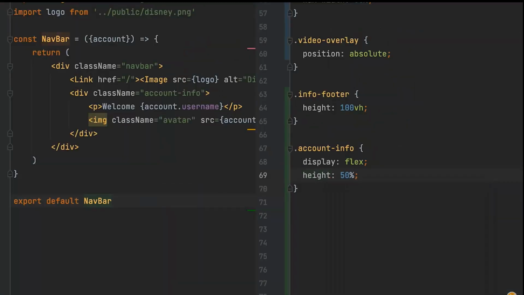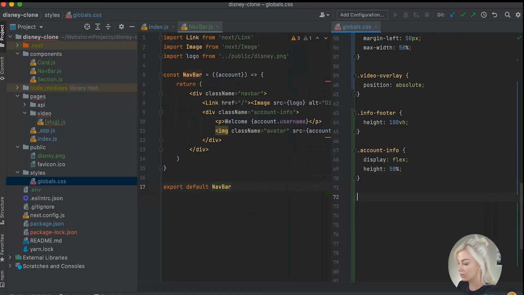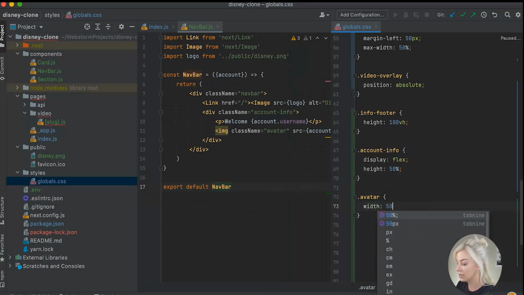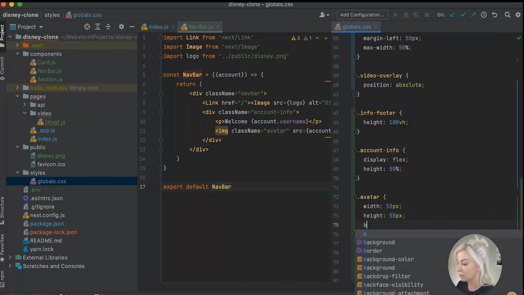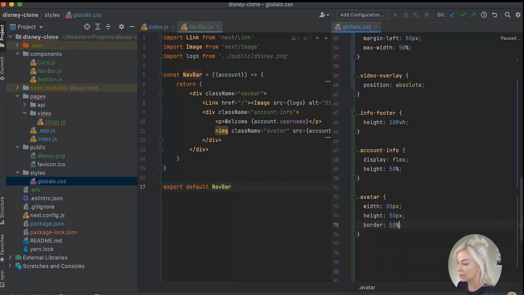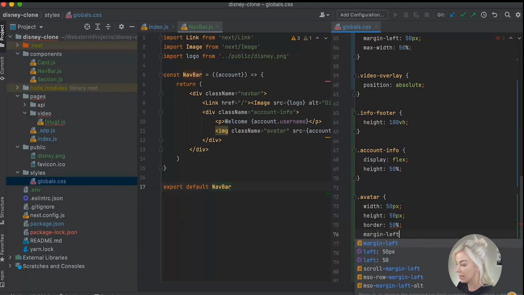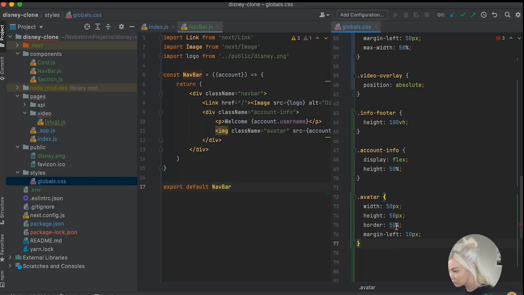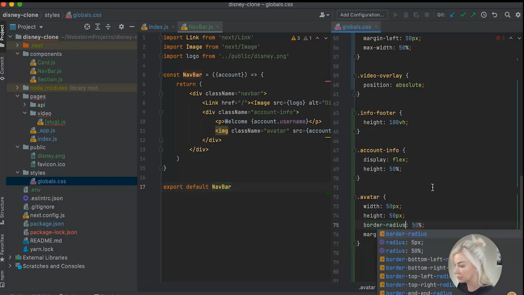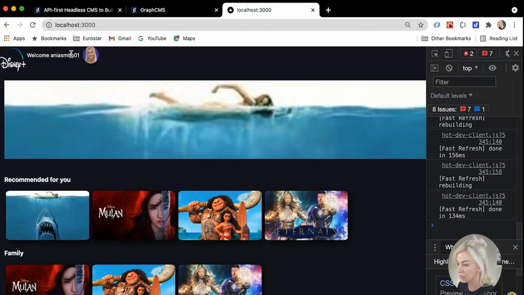Let's also give it a height of 50%, and the avatar itself, well, I want the avatar to be 50 pixels width and height also 50 pixels, and then border radius 50%, and I think that should be fine. Let's maybe space it out a bit as well, so I'm going to give it a margin to the left of 10 pixels. Okay, so that's looking good.